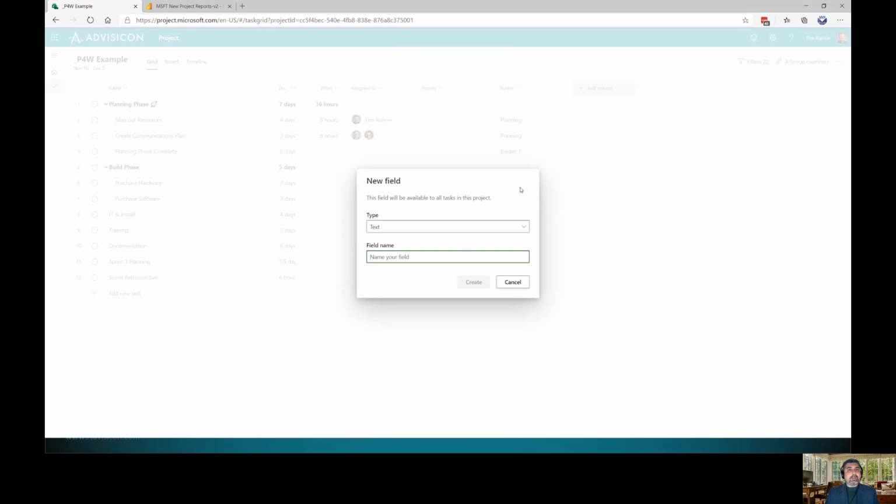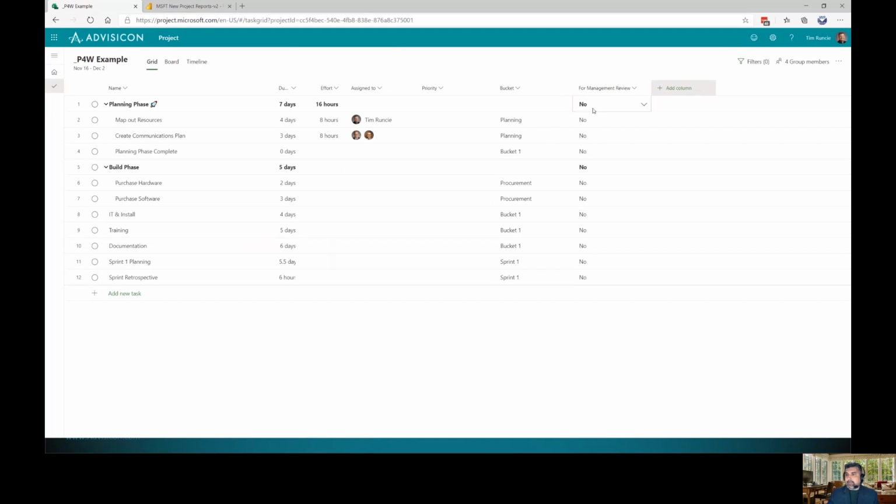Today, you can add 10 new custom fields to this, and there will be more. As this continues to unfold, Microsoft will continue to add more flexibility. So you have date fields, number fields, and yes/no fields that just allow you to group or visualize that information. In this case, I may want to create a field and say, you know what, mine's just going to be a yes/no, and I'm going to call it "for management review." I'll click on create.